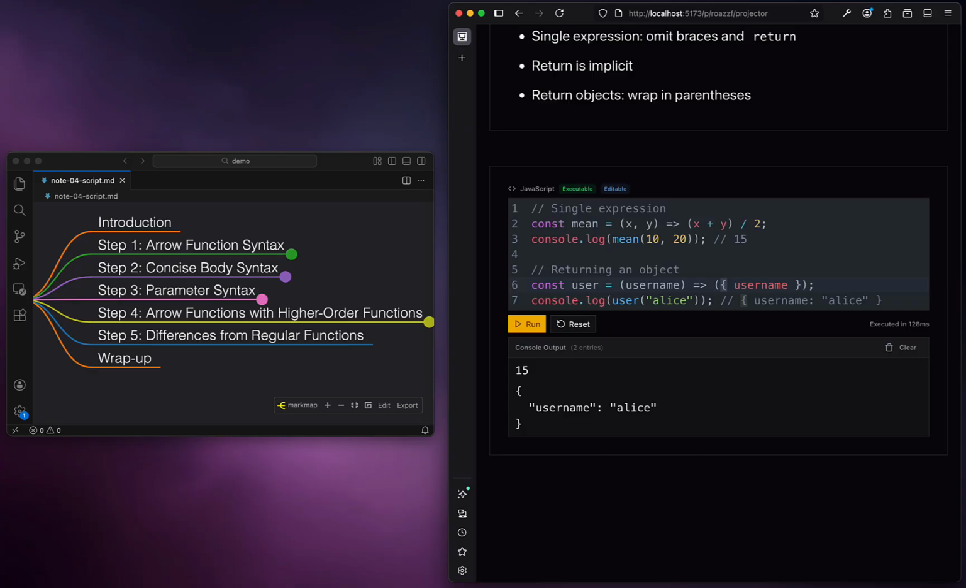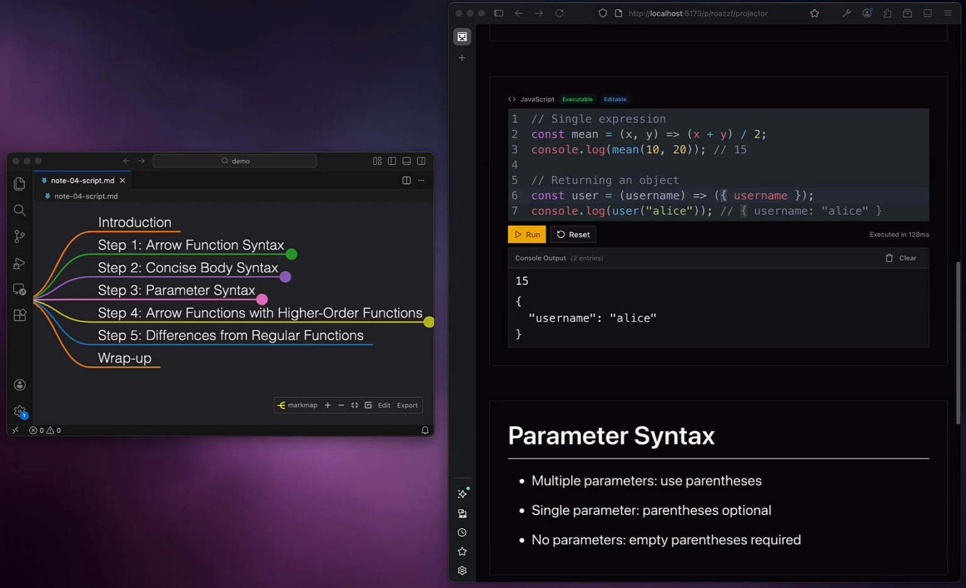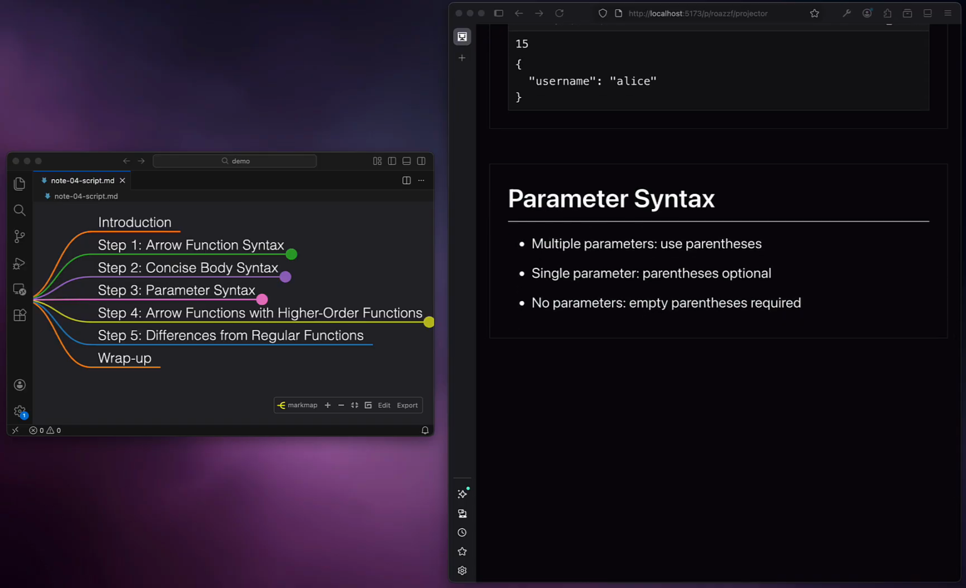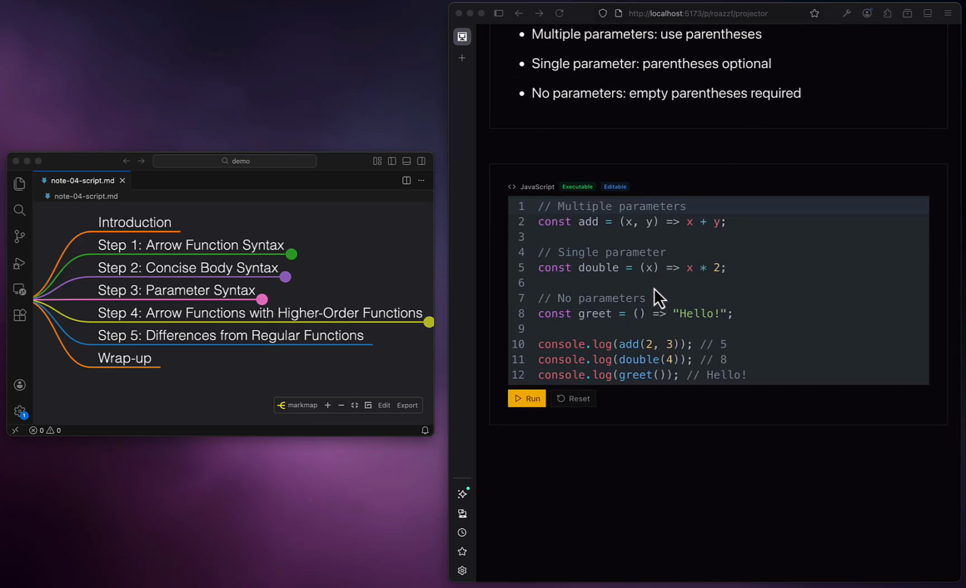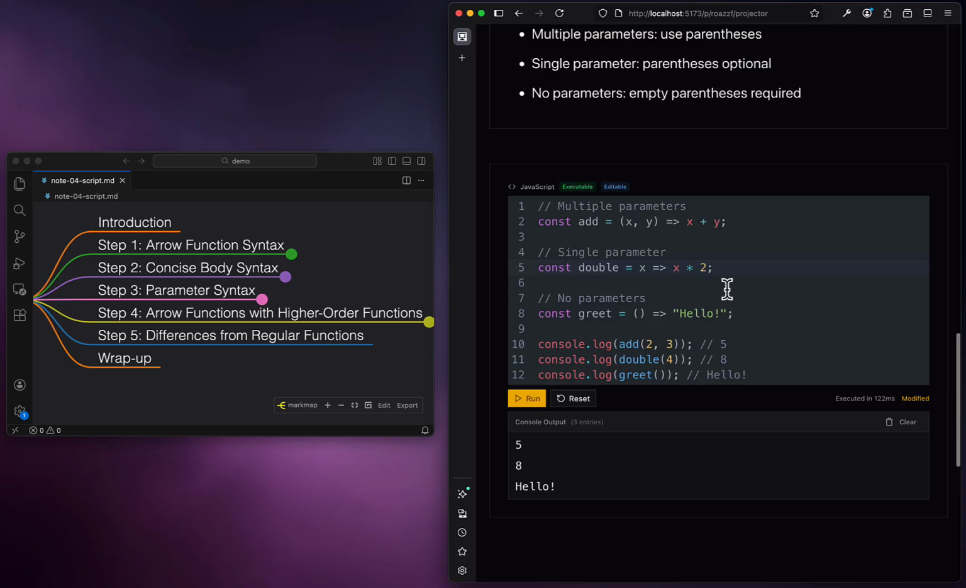All right, now if you are in a situation where you have just a single parameter, you don't even need to use parentheses. So for example, consider this case. If I have just one parameter, I can remove the parentheses and this will still work. So this makes it even more concise. But you have to be careful that if you have more than one parameter, or if you have no parameters, you must use parentheses.